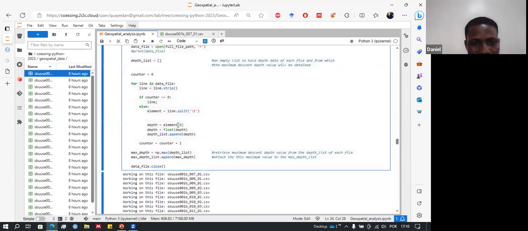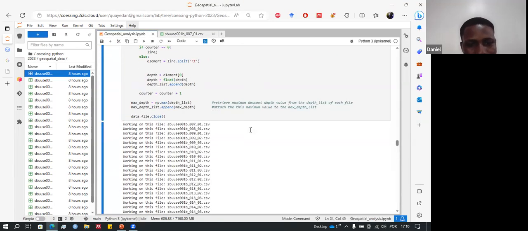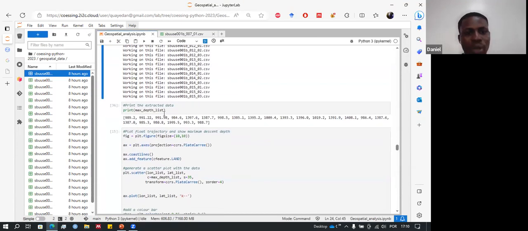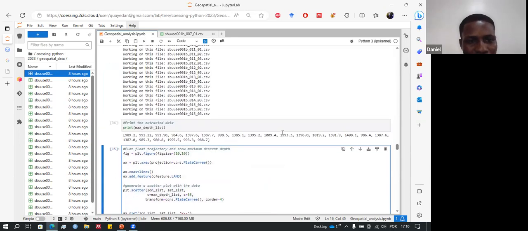I guess I should correct this. This element is each row. So each row is the element, and you subset the data point in position one within that element, or in index zero of that element. So we have the maximum depth to which the flows descended to and started transmitting the data. And so, okay, I'll just run this.